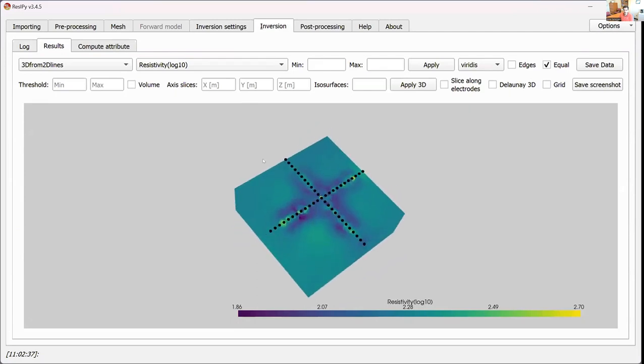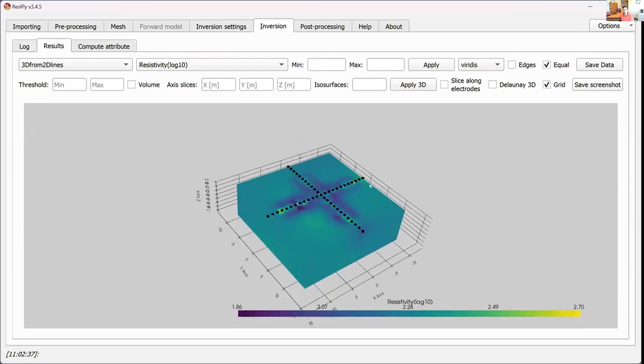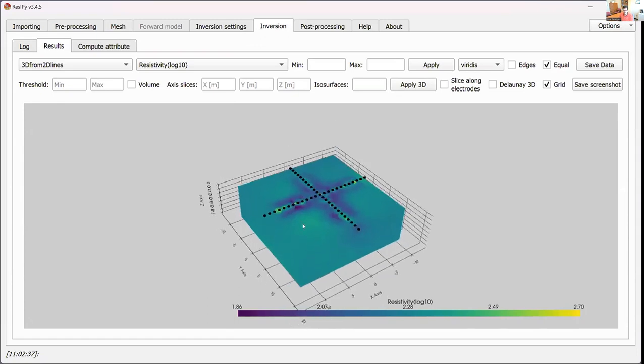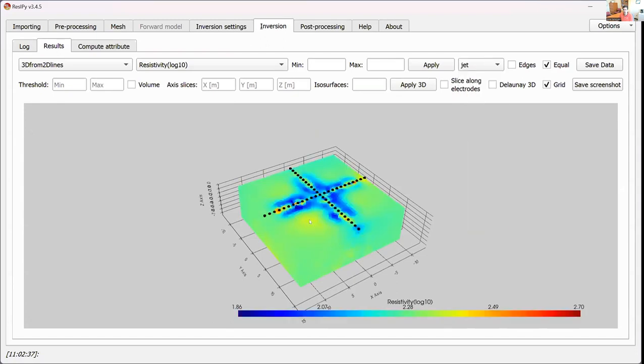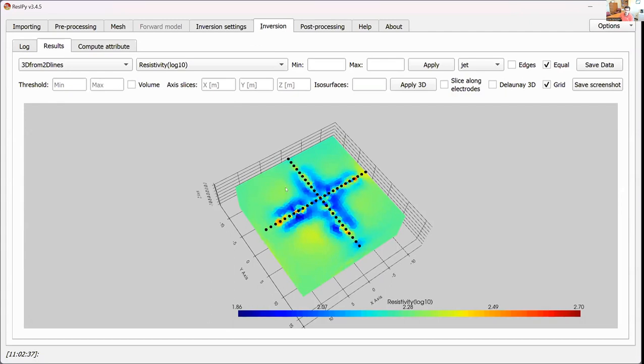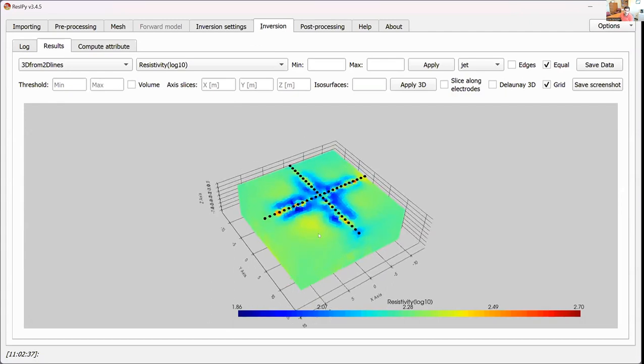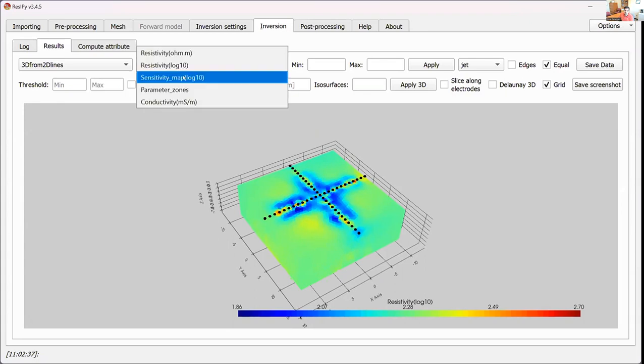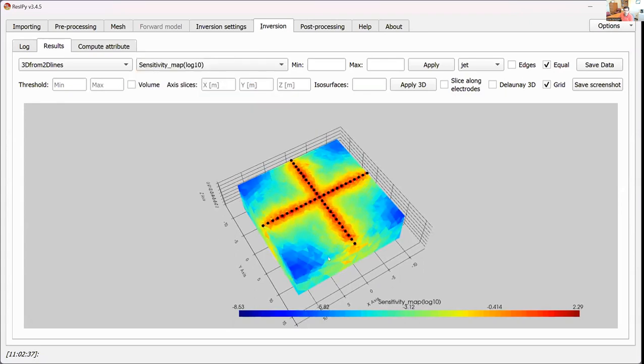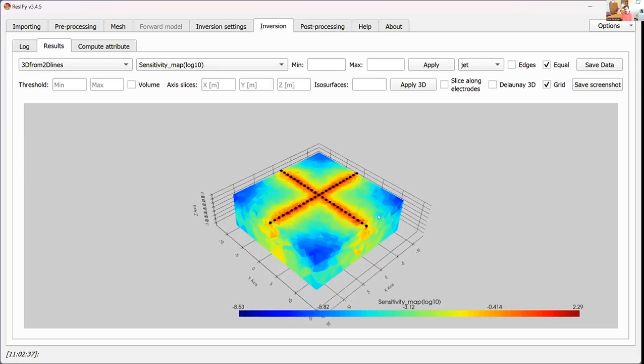Okay. And the problem here, if you notice, is that it is 3D, right? But because it was from 2D lines, you don't have much sensitivity outside of the electrodes. It looks good, but here there's nothing. If I show the sensitivity map, you can clearly see there is very, very low sensitivity outside of the electrodes. So you can't always use this option and get really good results. It's always iffy. The best option, in my opinion, if you have 2D lines, is using the pseudo 3D.